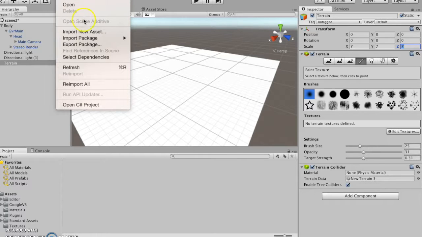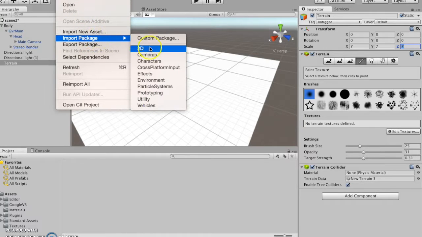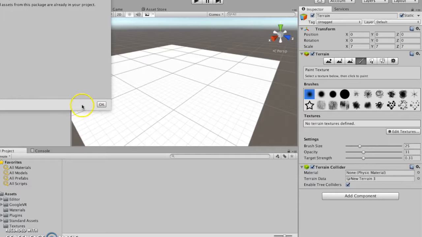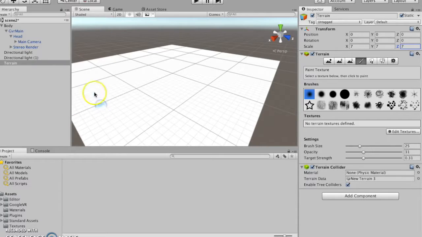you do assets, import package, and environments. So if you don't see the grass and the rock when you do edit textures, then you just need to do that. Just need to add that into your project. What you'll then be able to do is just paint. Okay, so I'd already imported that, so it says nothing to import.